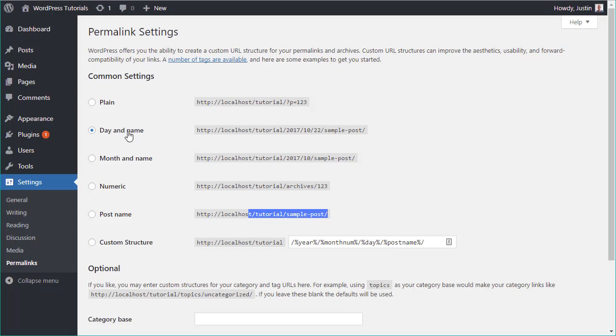If you leave it on day name, which is the default, you'll have the date. It'll give you the year, the month, the day, and then the post name. My second choice is to change this to category. And that'll give you a URL with your category. Category should be the keyword that you're trying to target, and then the post name. My preference is just post name because I'll have the keyword in the URL.